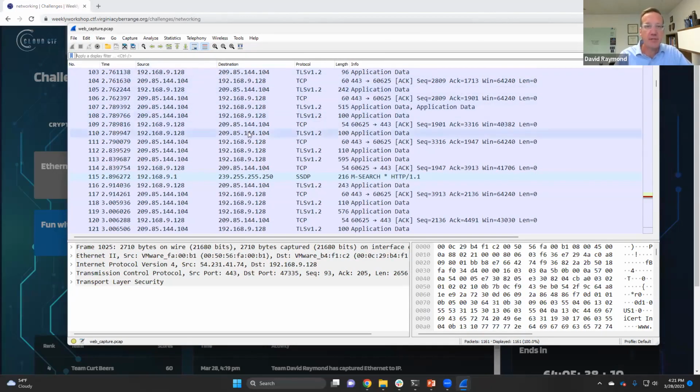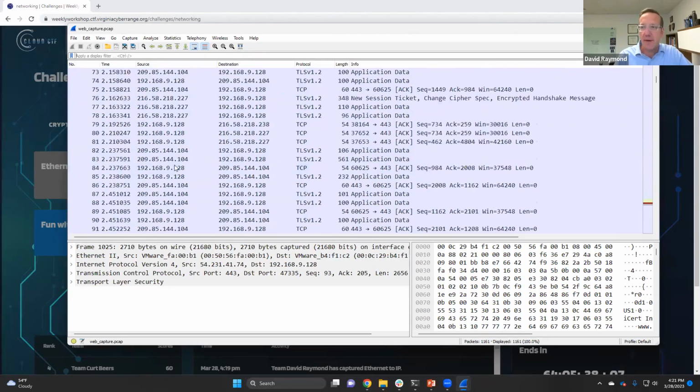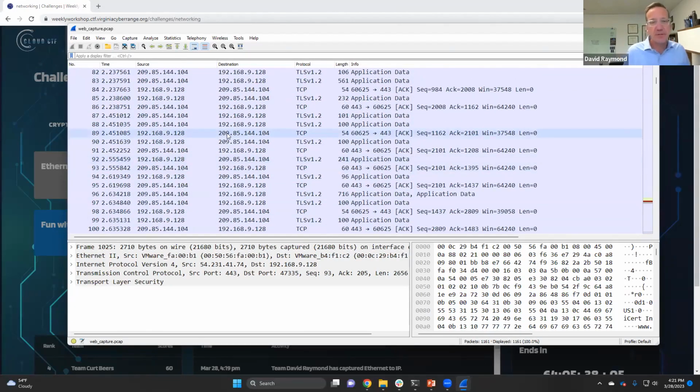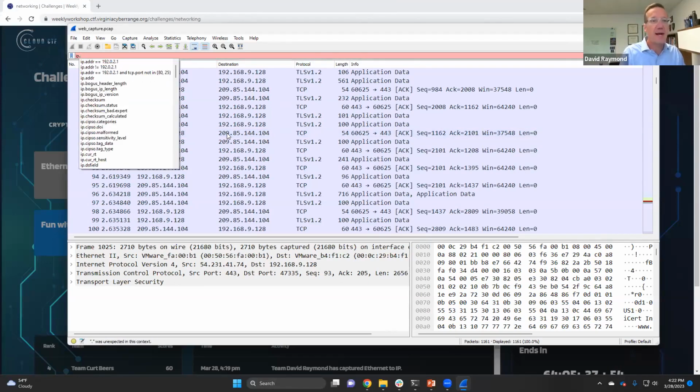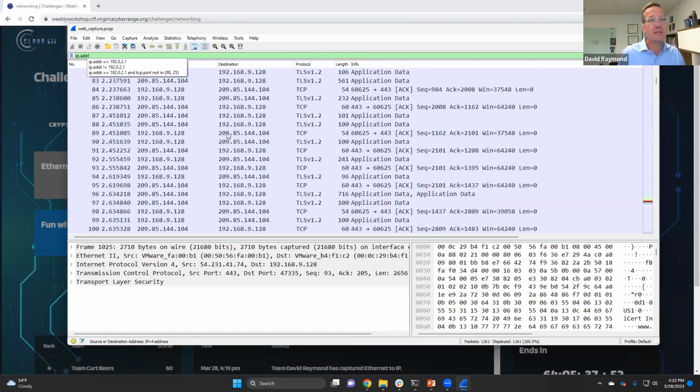So right now I'm seeing a whole bunch of traffic, and maybe I want to filter so that I only see particular traffic, and the traffic I want to see is traffic that has that specific IP address in it. And so I'm going to use a filter. So I'm going to use ip.addr, and then I'm going to put a double equals, and then I'm going to paste in that IP address.